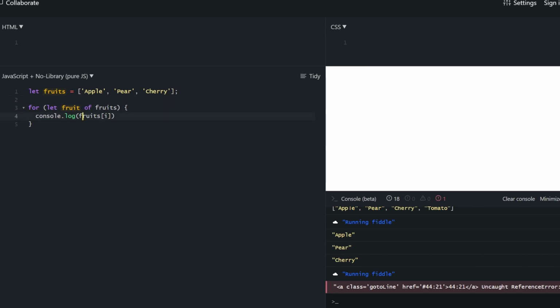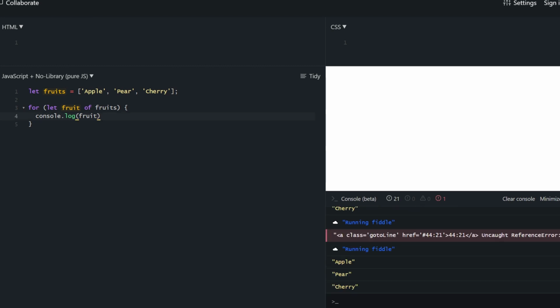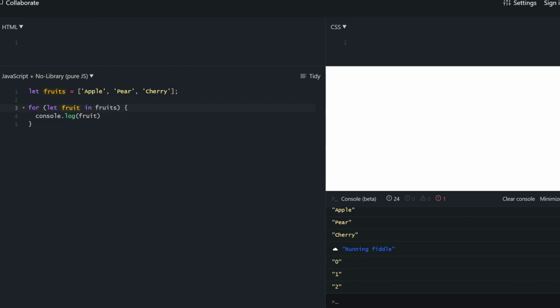Oh, sorry, you need to console log out the actual fruit. So now we get the answer. To my mind, this is a simpler approach. It's definitely less verbose, so you should prefer it over the for loop. Also, technically, because arrays are objects, it's also possible to use for in.